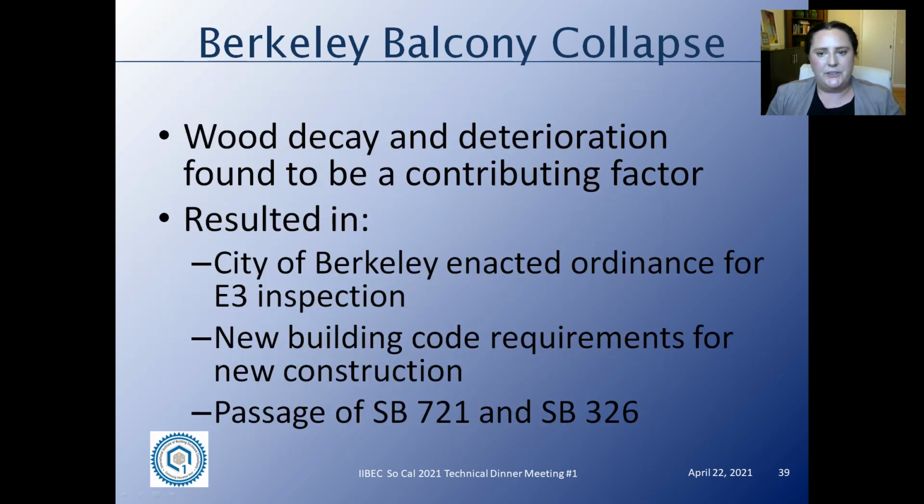Wood decay was found to be a contributing factor to this collapse, along with some other pretty significant failures that occurred, and it resulted in several different actions. The first thing was the City of Berkeley enacted an ordinance for E3 inspections. There were new building code requirements for new construction that were enacted in the 2017 emergency addendum and are now fully part of the 2019 California Building Code. And it resulted in the passage of Senate Bill 721 and Senate Bill 326.